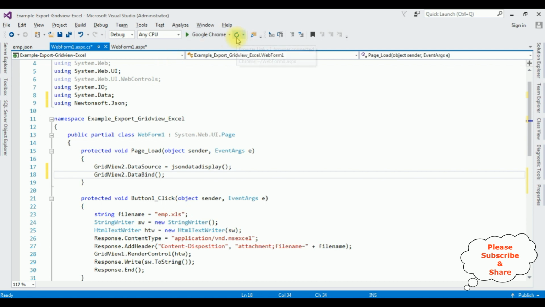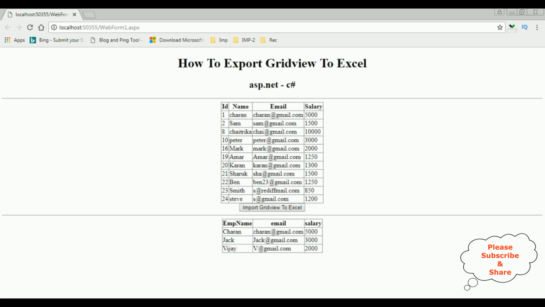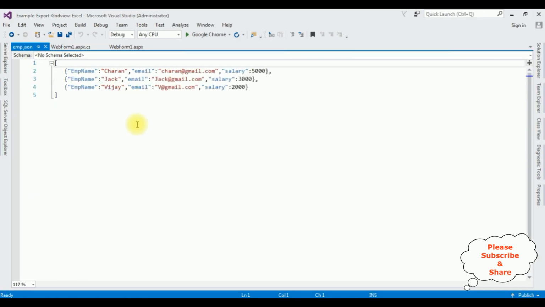I'm rerunning the browser link. See, here we got the output. This is GridView 2. The JSON data is bound into a GridView control: employee name, email, and salary. That's it.